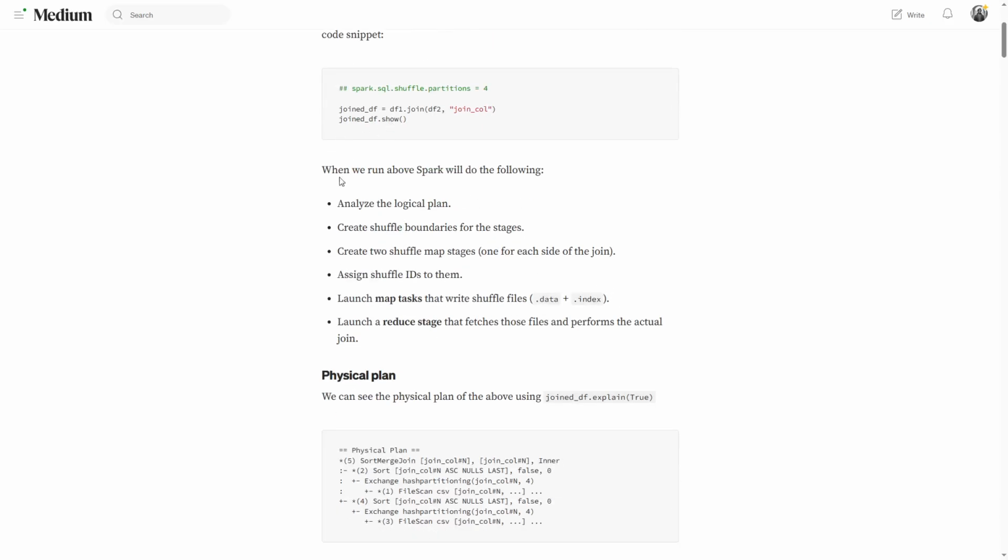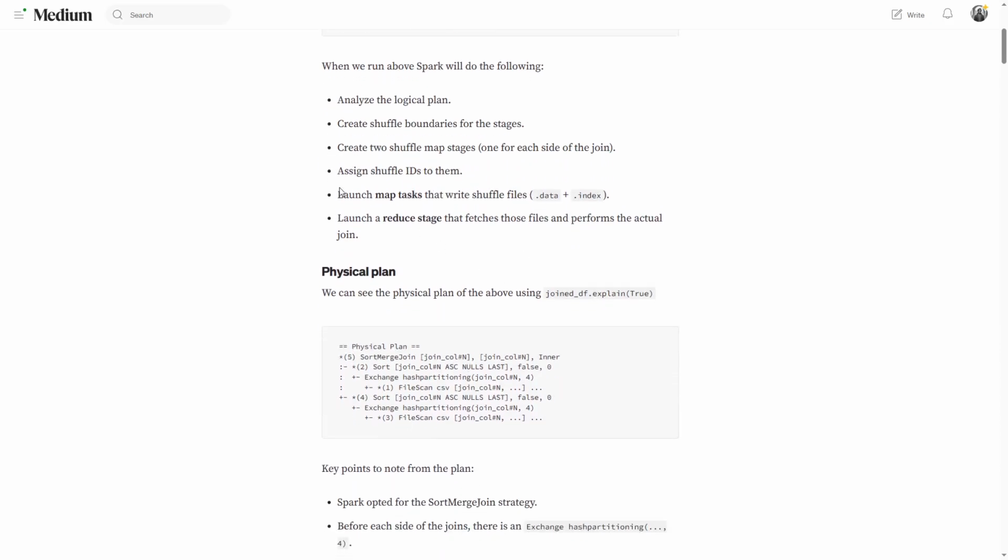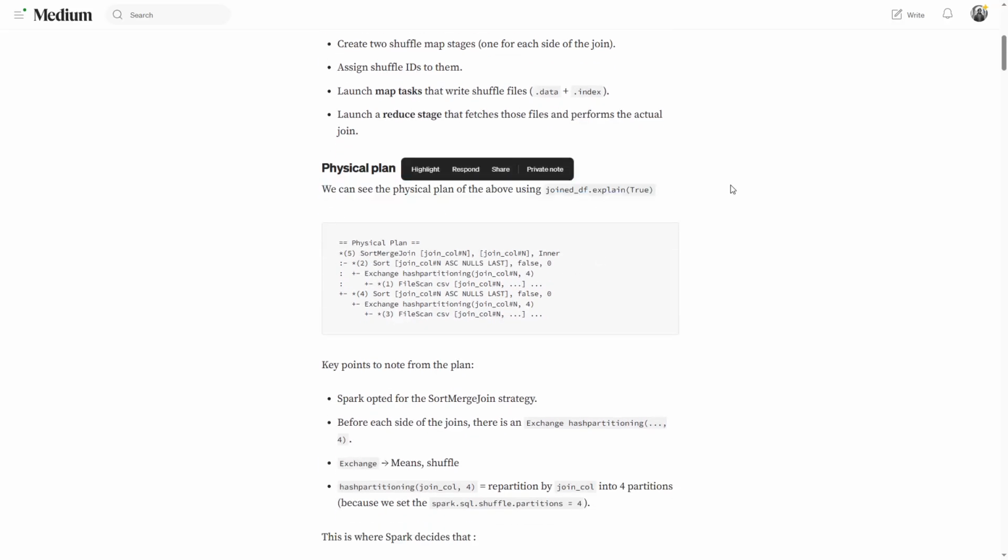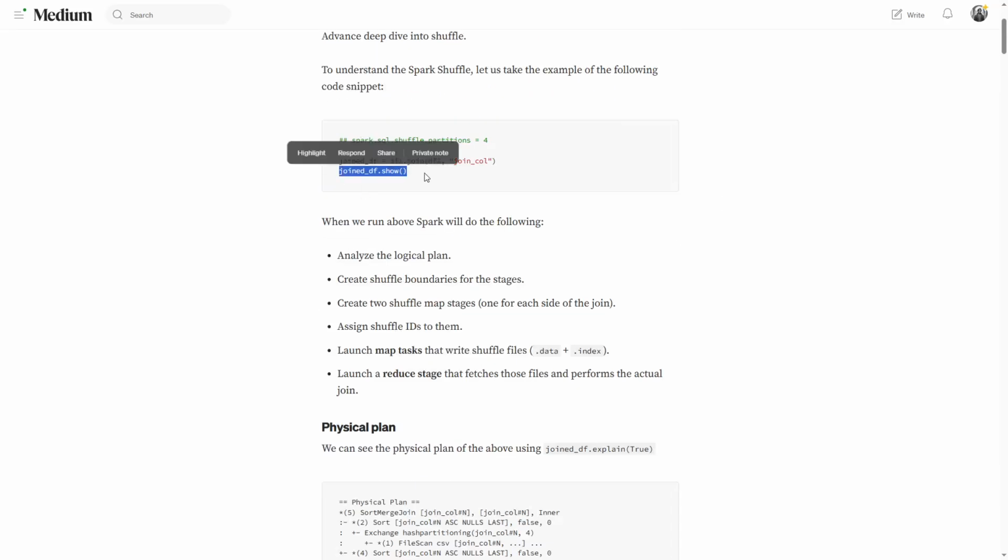So what will happen when this command is executed by Spark? It will analyze the logical plan. It will create shuffle boundaries for the stages. It will create two shuffle map stages, one for each side of the join. It will assign a shuffle ID to each of them and launch the map tasks that write the shuffle files, which is nothing but data plus index files, and then launch a reduce task which reads those files and performs certain actions on that.